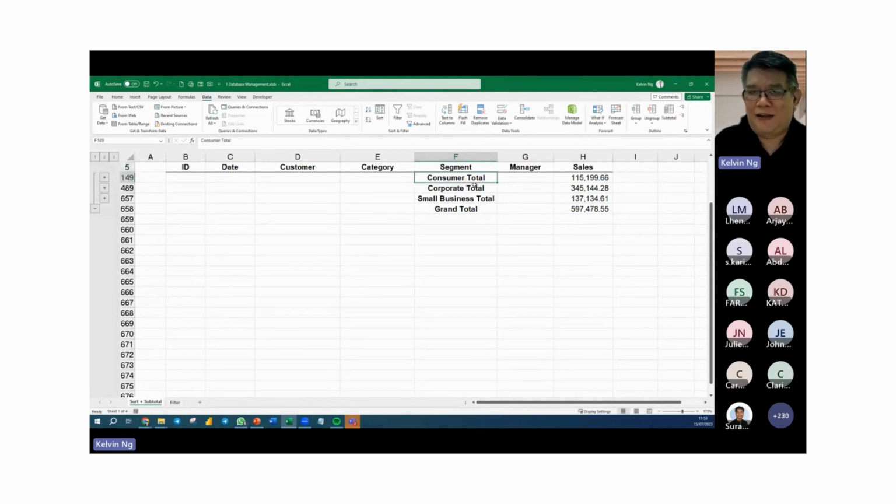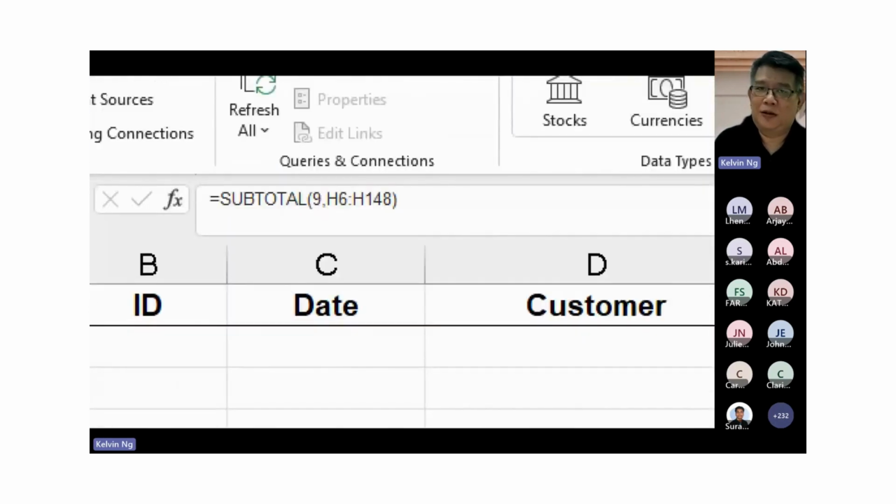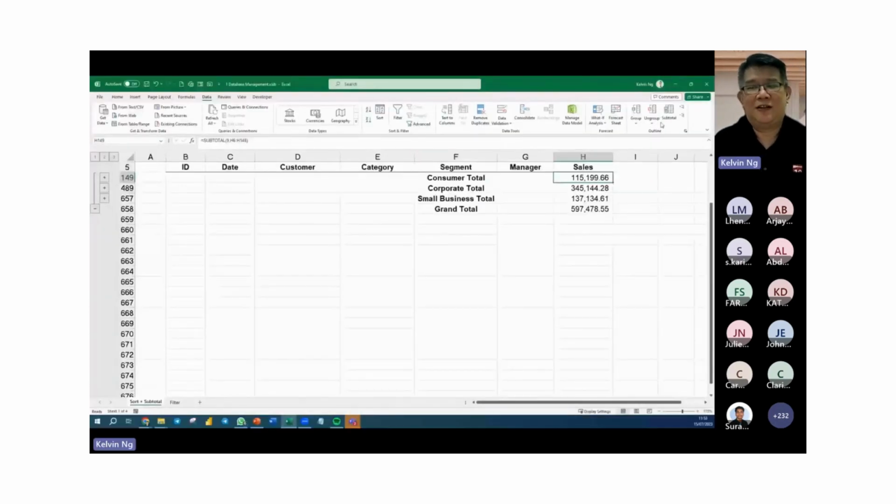Right. Now, I have done my first round of subtotal. Basically, Microsoft Excel now has written the formula for you. You didn't write the formula. If you click in column H, this cell here, H149, if you look at the formula bar, they are using the function called subtotal. That's because I'm using the feature here, subtotal. So the function that we are using now is called the subtotal function. Each and every one of them, there is a formula.